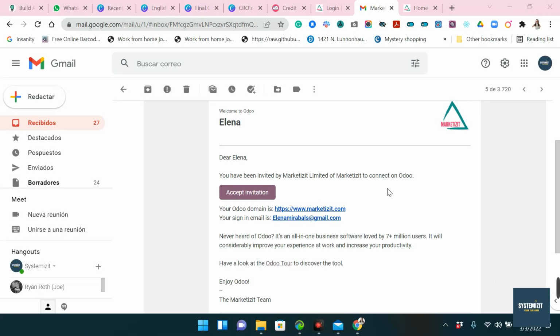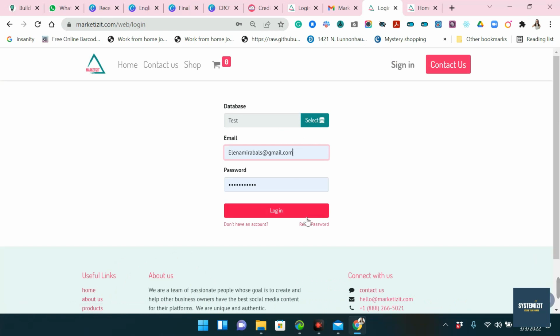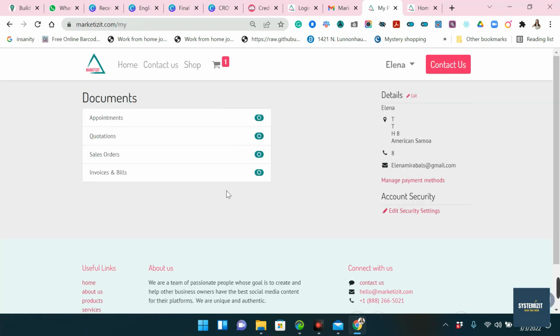Now I'm gonna explain what you have to do to create your account with us so you can have access to your products anytime you want, whenever you want to. What you have to do is accept the invitation you have just received, and then you're gonna create your own password. You can go directly to our website, sign in using your account and password. Then you'll be able to see the sales order.